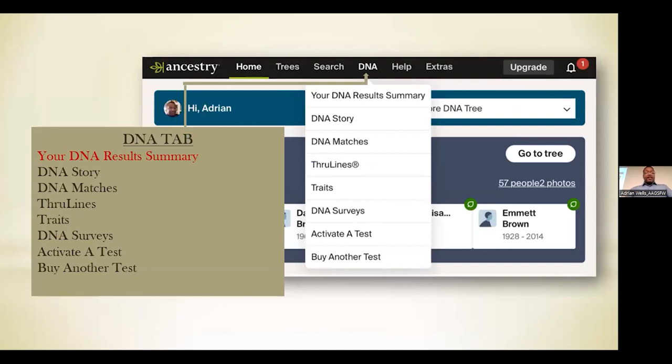And then you have the DNA tab. The DNA tab is all things DNA. Here you're going to find your DNA results summary, your DNA story, your DNA matches. You're going to find through lines, traits. And then you have the DNA surveys, and this is where you can activate a kit or buy another test.